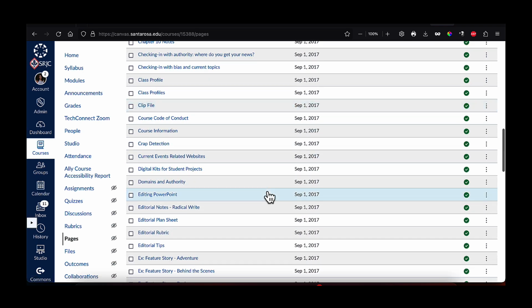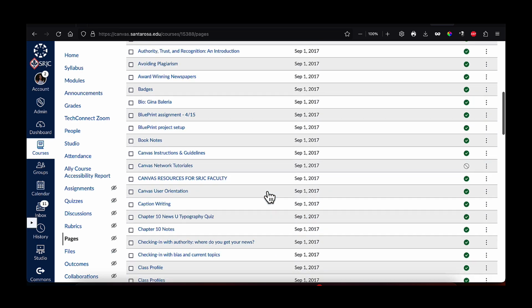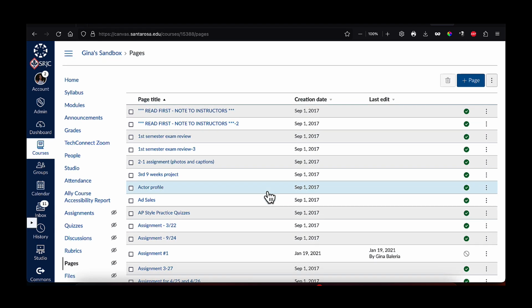So let's talk about all of the different content elements inside of Canvas. We have pages, and pages are basically to provide information. So you could do an overview, you can provide a home page, you can do explanations, you can use a page for any type of text that you're just offering or presenting to your class.